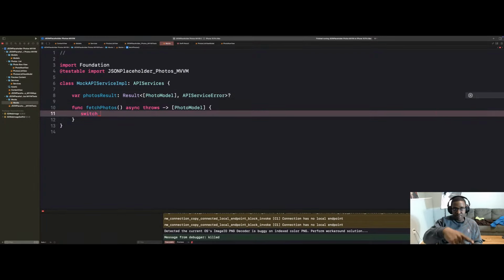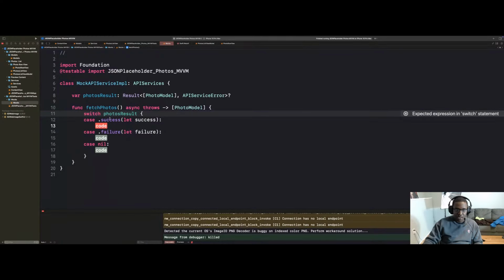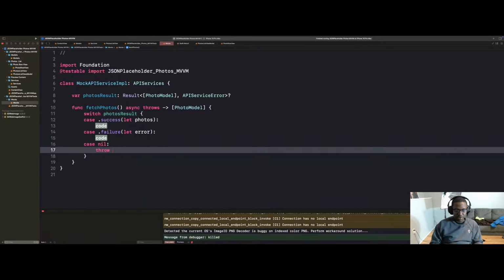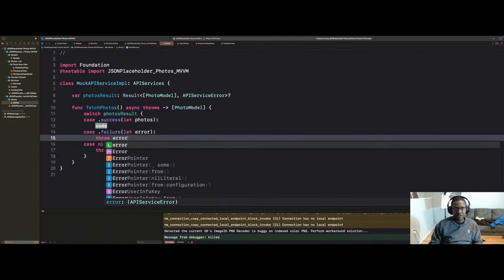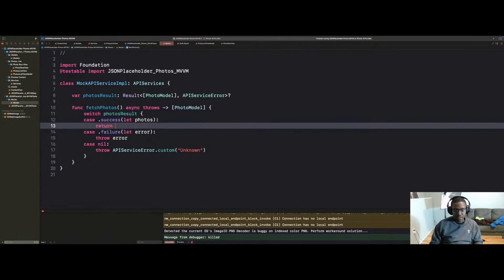So whenever we call fetch photos, the mock version of it in our unit testing, we'll be able to switch on photos result. And then in this case, we will have a success case, which will return the photos, and then a failure case, which will return some type of error. So this nil case won't really happen, but Swift adds it as a backup. So we can just throw a custom error and call this unknown. And then in the failure case, we want to throw an error because that's how we set it up. And then in the success case, we want to return our photos.